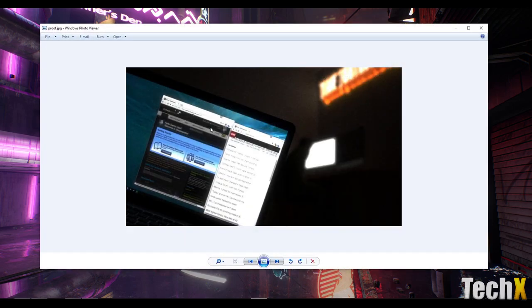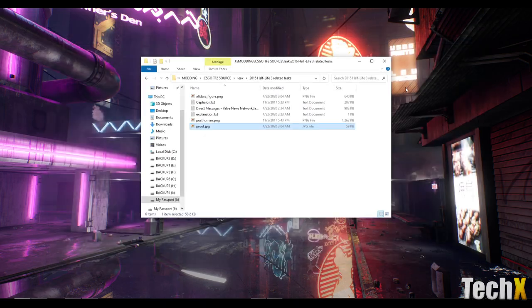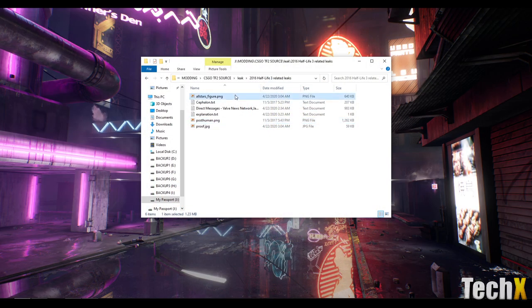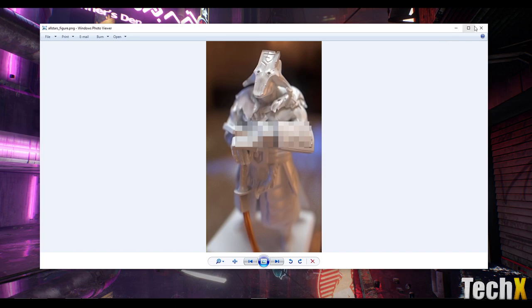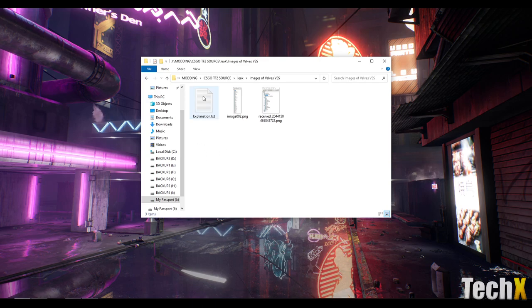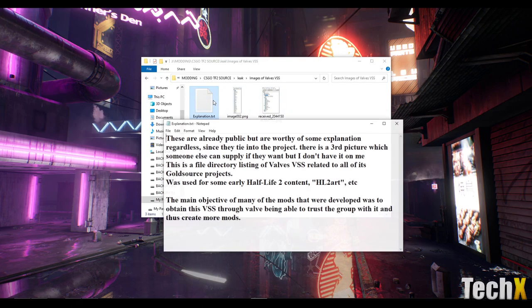Proof? Okay. Post him. That's weird. Huh. Nifty. So images, explanation, these are images.